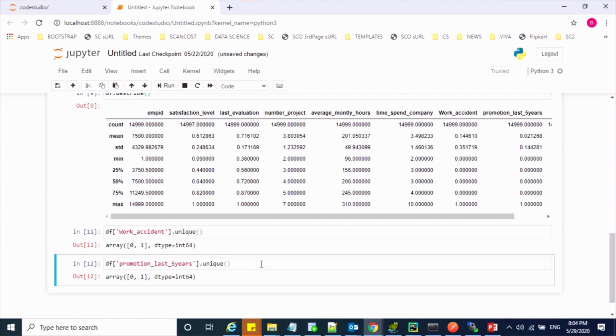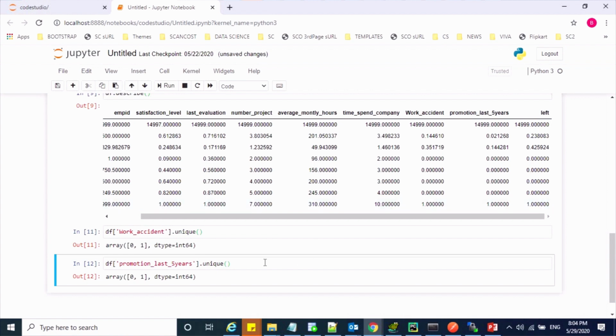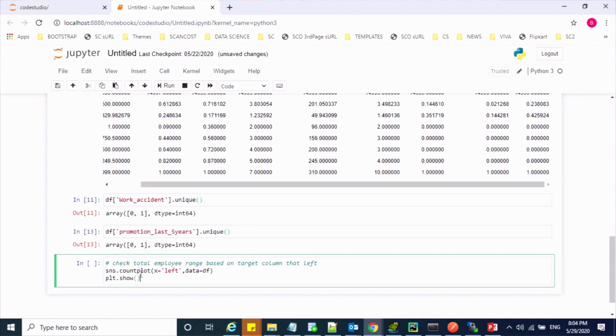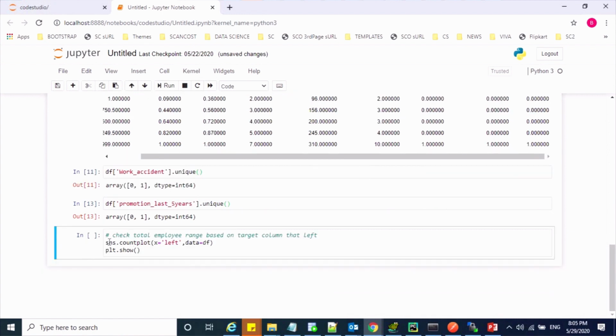Before that, we will try to understand the employee count for the output value called left. We'll try to draw a graph of the employee count based on the target column called left, using Seaborn. In the Seaborn library, we have a method called count plot. This method is used to find the count of categorical values, or categorical columns. This is the column on which I would like to pull out the count. This is the command. Let us run.